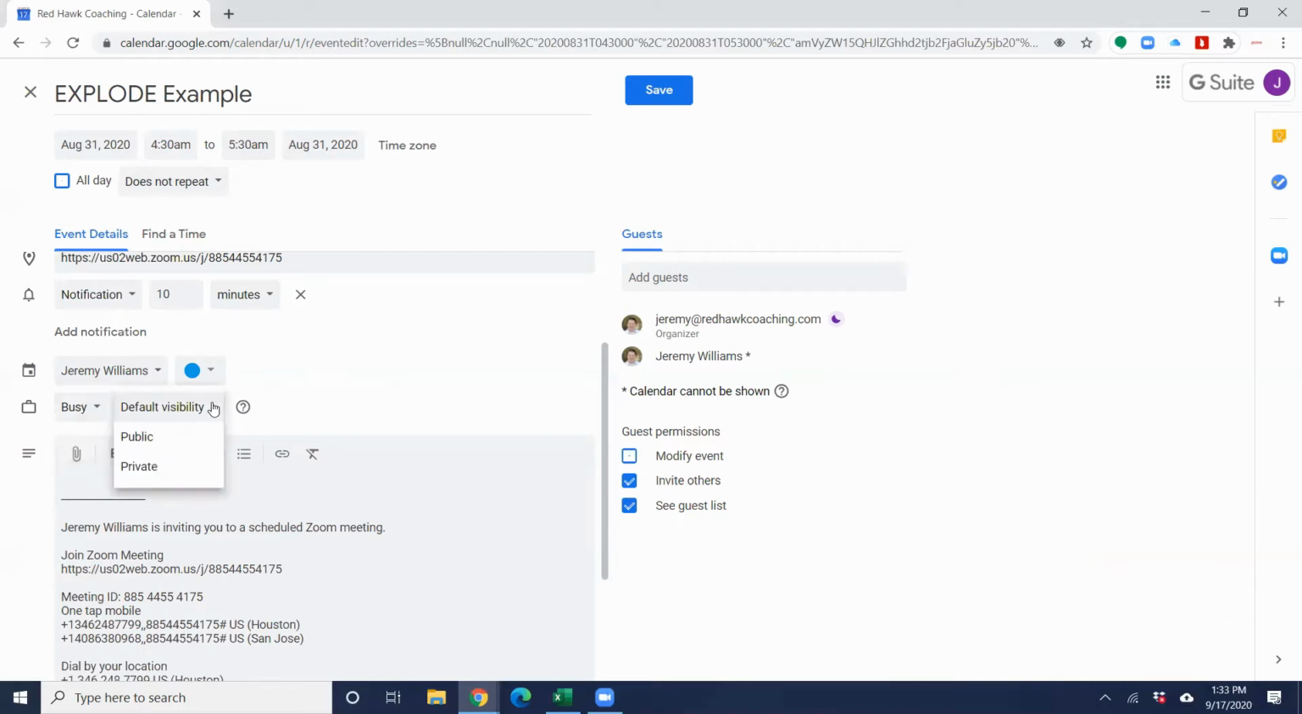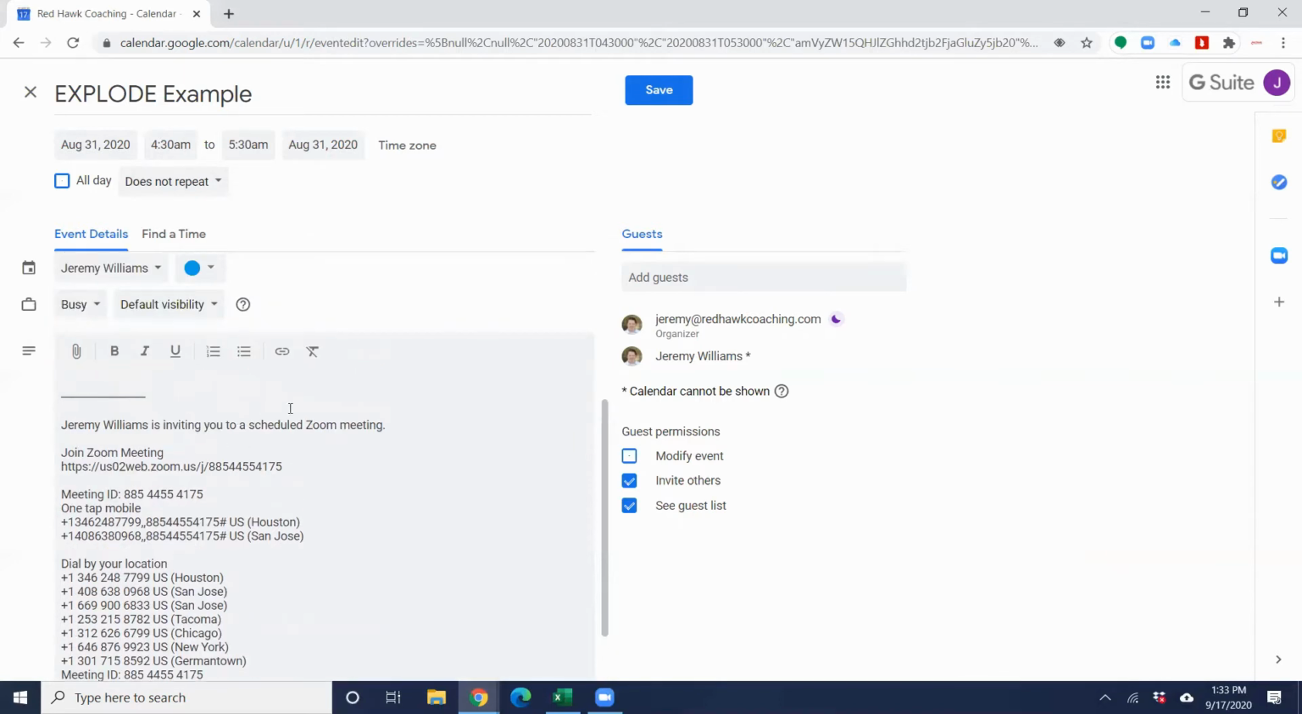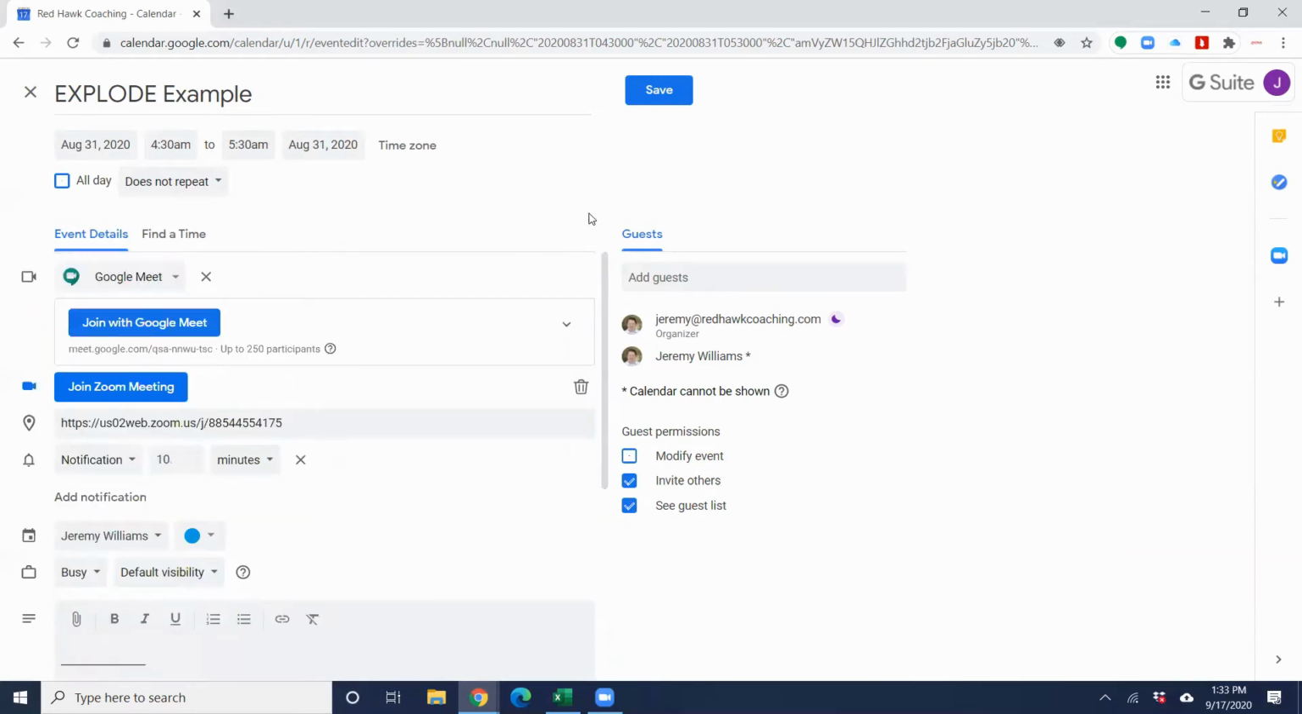And then your default visibility, you can make those public or private. Down below, you have an area to include a description. You can include attachments, links. By creating the Zoom, it automatically creates all the information needed for that meeting. I don't have to do that now. And then I'm going to click on save.